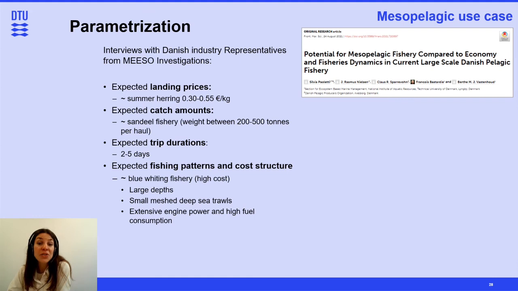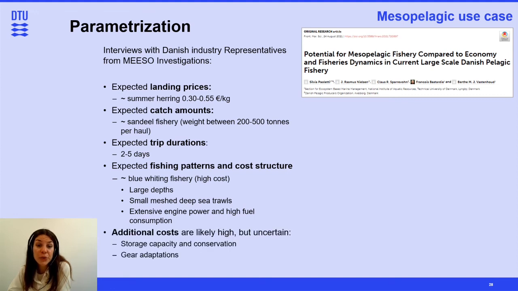This is a costly fishery as small meshed deep-sea trawls are required at large depths. Therefore, extensive engine power and high fuel consumption is required. Also, additional costs are expected, which will likely be high. This is, for example, related to investments in storage capacity and conservation methods, as well as gear adaptations.